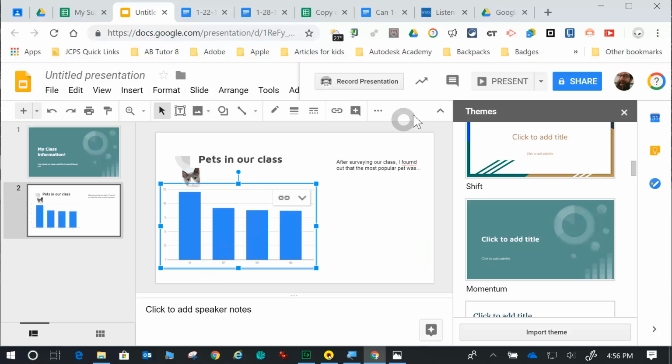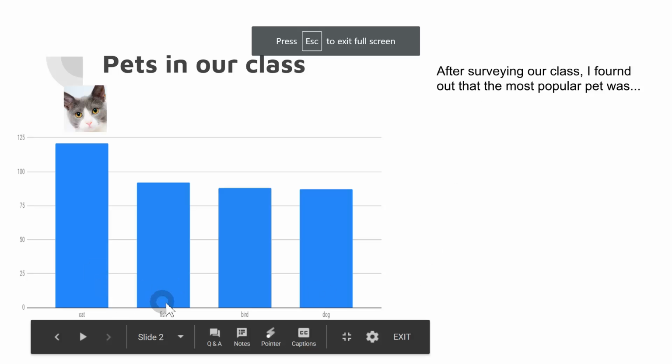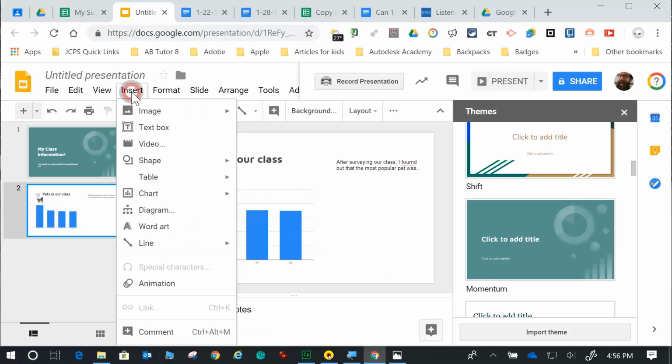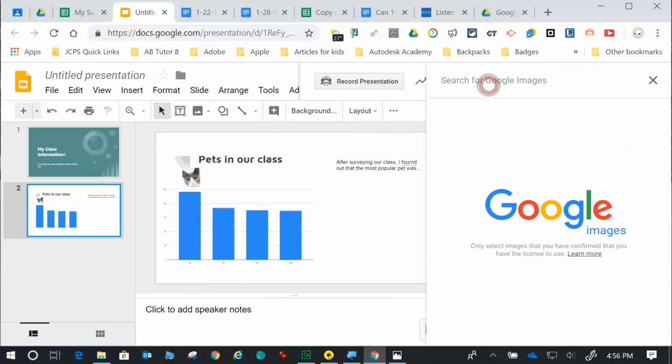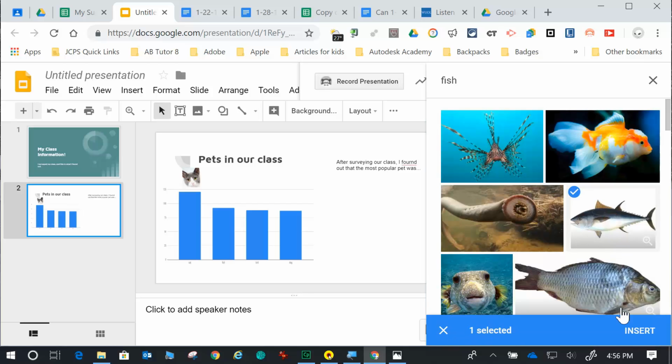I could do the same thing for whatever this is. I can't see it, so I go to present, fish, and I'm going to exit this one. I could go back and insert a picture of a fish, image, search web, fish. Ooh, I kind of like that one. Nope, going with the blue tuna. Insert.